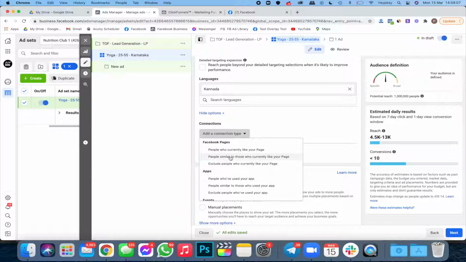Similar to those people who currently like your page. This is a very helpful option when you want to promote your page, as in increase the engagement, the following, the likes. This could be a good option, or exclude people who like your page. This is what I'm going to select right now, because I do not want to show the ad to people who already like my page or engage with my content, because they are aware of the offer that I am sharing with them. I want it to be shown only to people who do not know anything about my brand. That's why it's named top of the funnel, because these are people who are strangers to my brand.